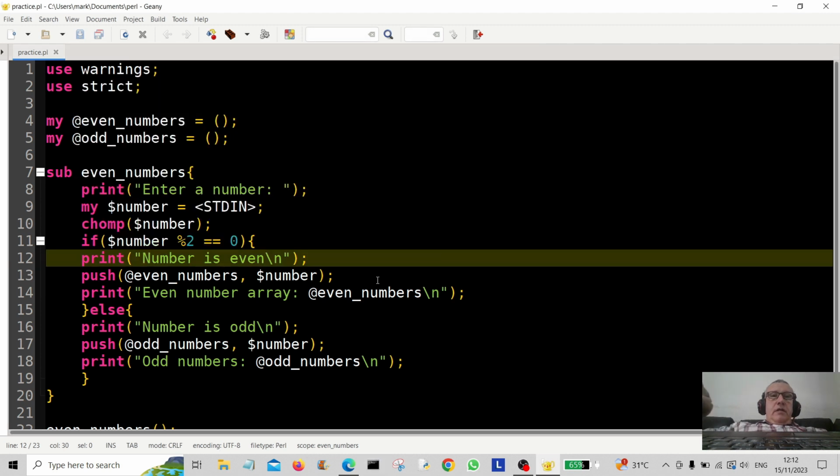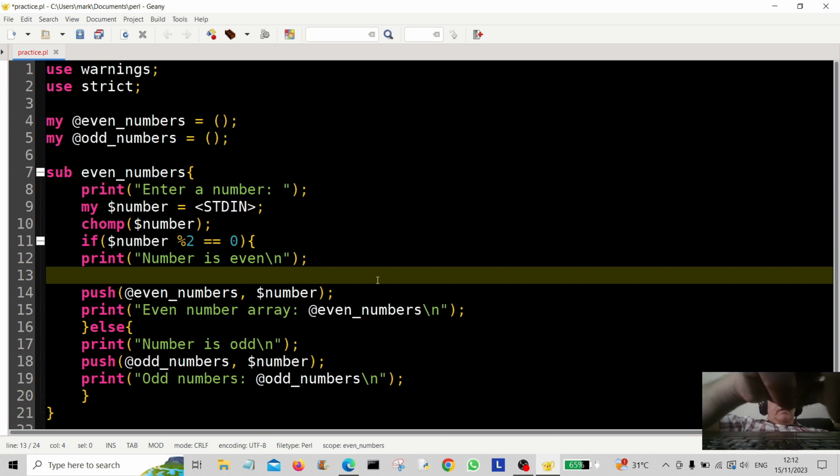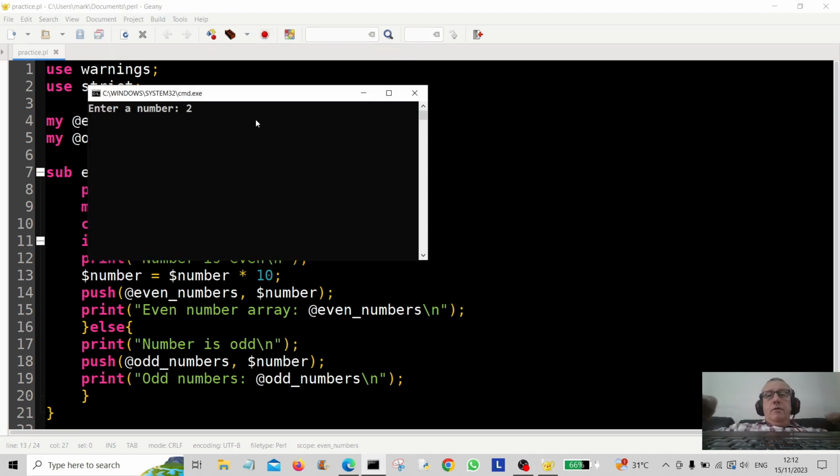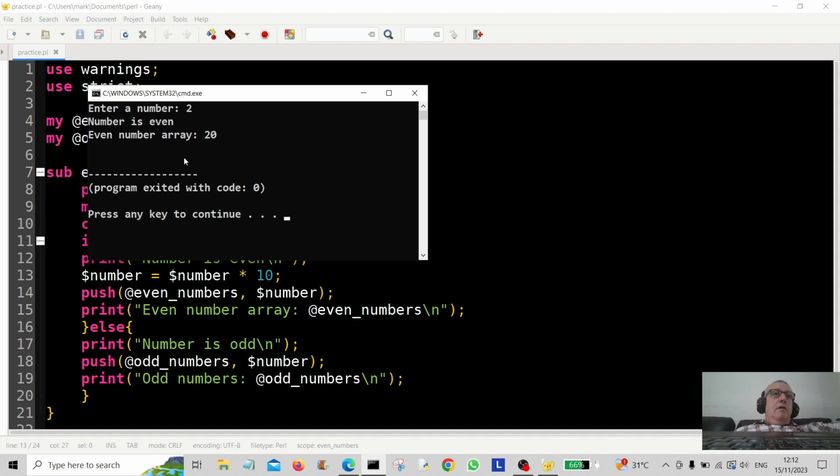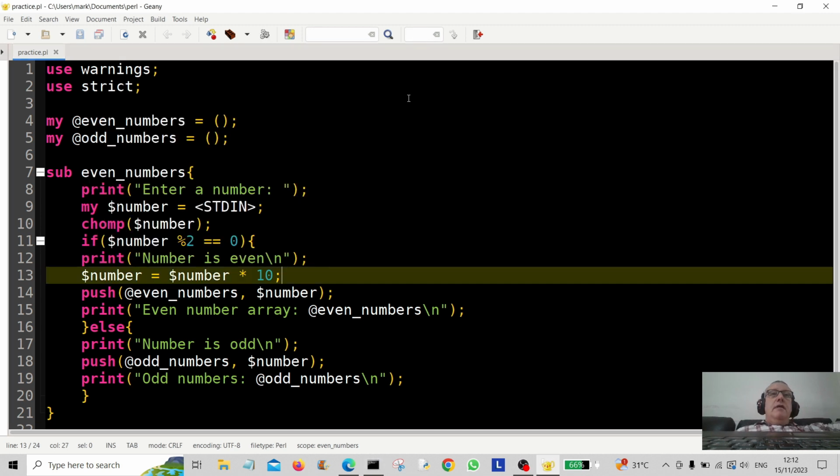Okay, so I'm going to do an even now. So again, I'm going to do number is equal to number multiplied by 10. We'll try that for the even number. Okay, put in 2. There you go. 20. So there you go.